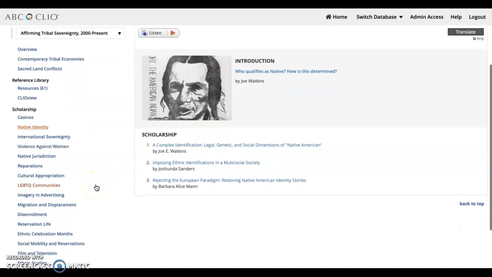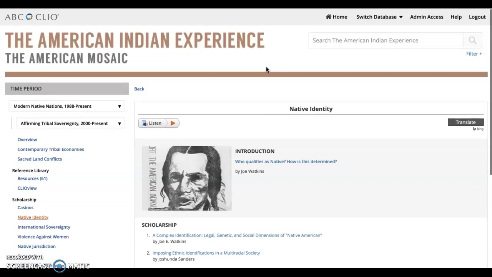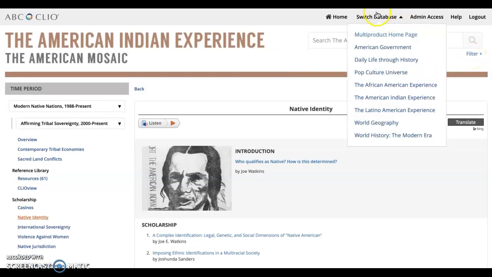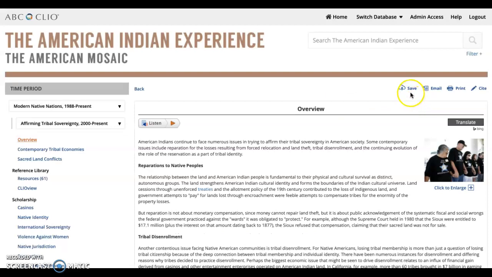So again, these are different scholarship articles. These are the articles that are written by other people on various controversial topics. Those might be worth looking at. So those are the tools. Again, we have our Filter Plus tools, and we have our multi-product homepage, and you can also use the save, email, print, and cite tools as well. Another thing you can do is if you're not a native English speaker, you can translate it to another language, or you can also have the article read to you with this listen button. So just a few more tips.